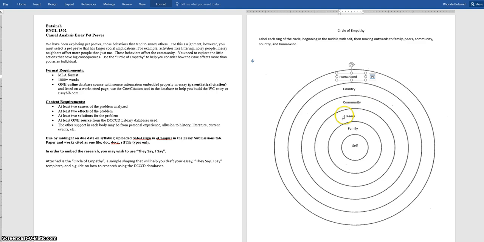The community circle and the circle of peers. What are some behaviors that your peers do that damage other people? Or what are some behaviors in your community? Even like store behavior or driving behavior.